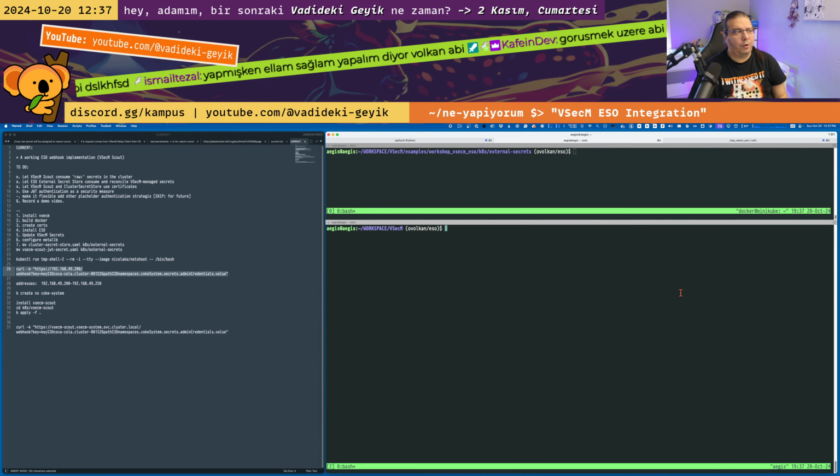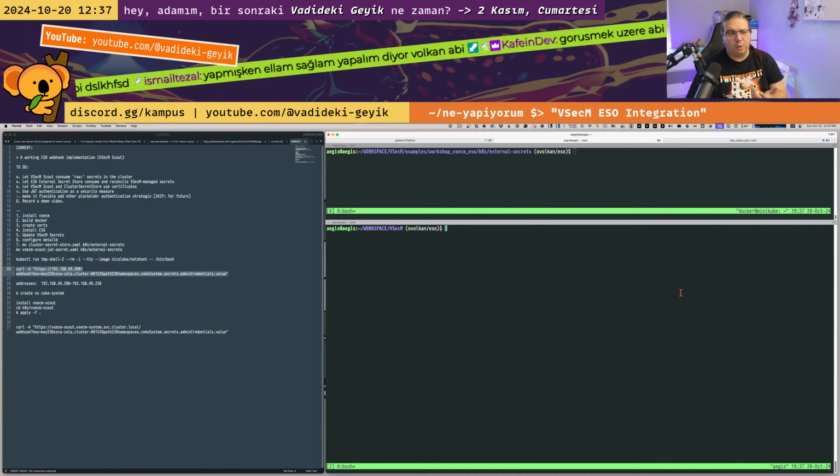But first, I need to create a component to be able to use it. So what I'm going to do is first I'll install VMware Secrets Manager to the system. Then I'll build the component as a container image, the vSecum Scout, which is the webhook endpoint, which will be a container image that we are going to use.